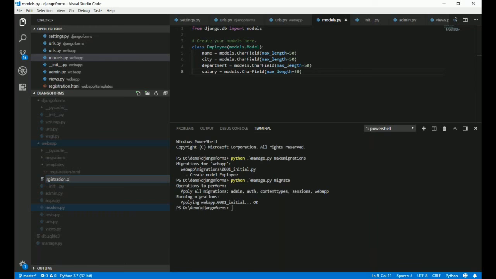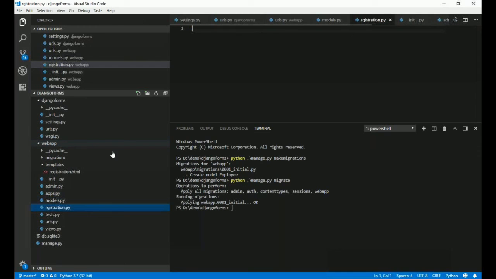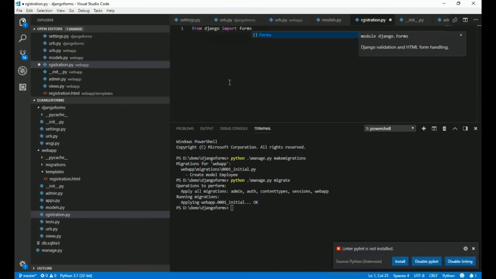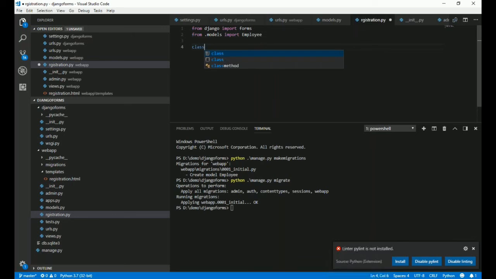registration.py. So where I can define the Django form here. It's from Django import forms. Okay, so after doing this, I'm actually taking the model. My model name is employee, where I have defined the model. So let me create a class for that, employee form.